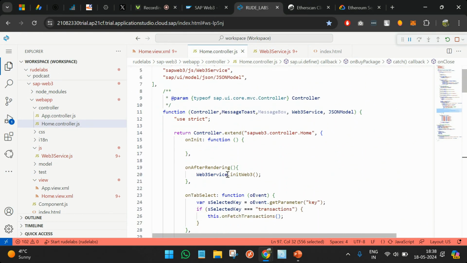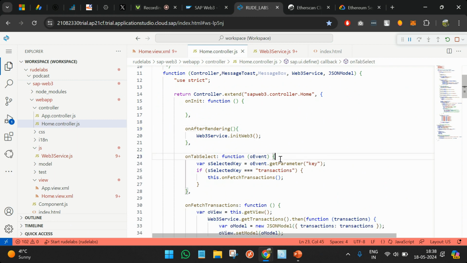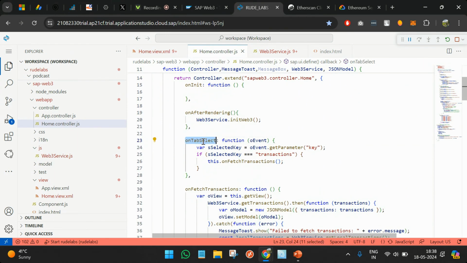and come back to our controller file, after the rendering part we have something for the tab select. So when each tab is selected, what exactly will happen? Ultimately here we are just getting the key, and accordingly we are doing the operations.